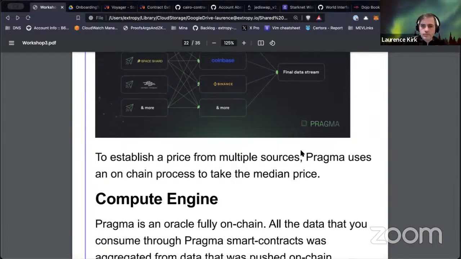What Pragma does is a process on chain, which takes all of these multiple sources and aggregates them. It takes the median price, although I think you do get options about how you want the aggregation to work, but I think that's the default one. It would take a median price amongst all of these different data sources. So this gives you some security. If a particular source is providing a price that is obviously wrong for whatever reason, then that wouldn't affect your data too much.